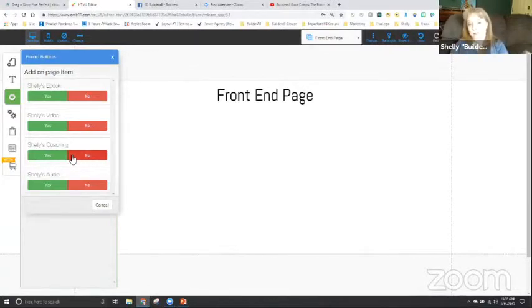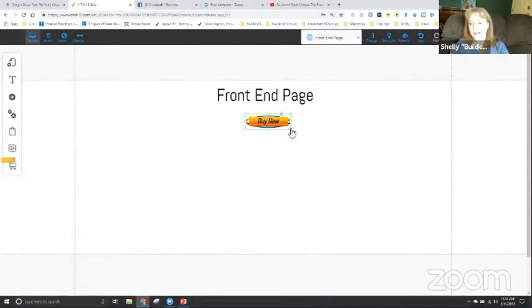It won't let you. So right here, the front end page is where my ebook is. So these are the buttons that I can use. I can't even use these buttons on this page. It won't let me. So all I want to use on this one is the yes button. I don't want to give them an option of no, only yes. So I'm going to click that right there. And it allows me to add that button and the buy now.